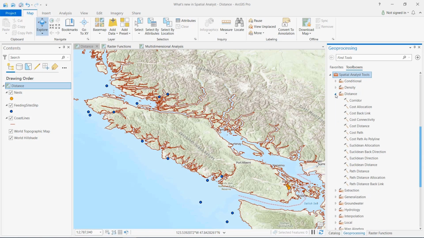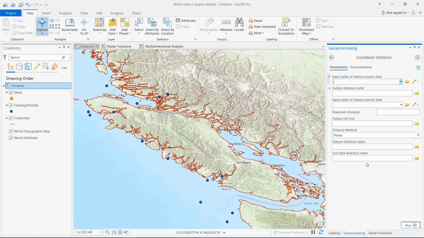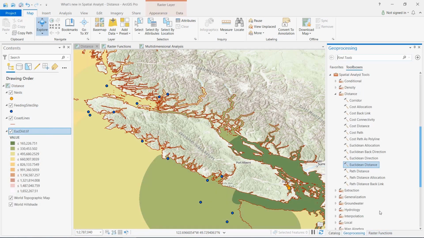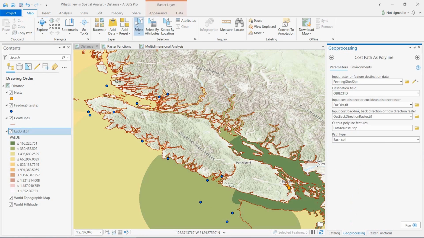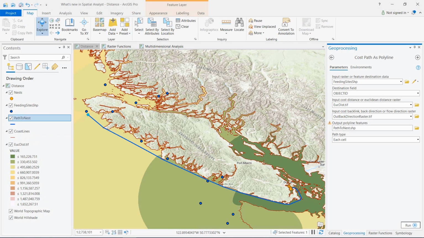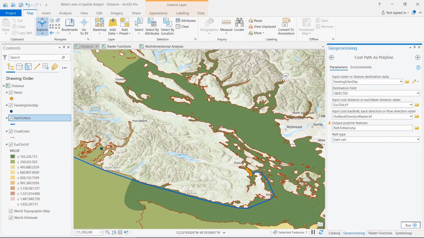All Euclidean tools in the Distance toolset now support barriers. Here, the Euclidean distance between the feeding sites and the nest of a seahawk is calculated using coastline as a barrier. We can now use the cost path as polyline tool to get a smooth path.